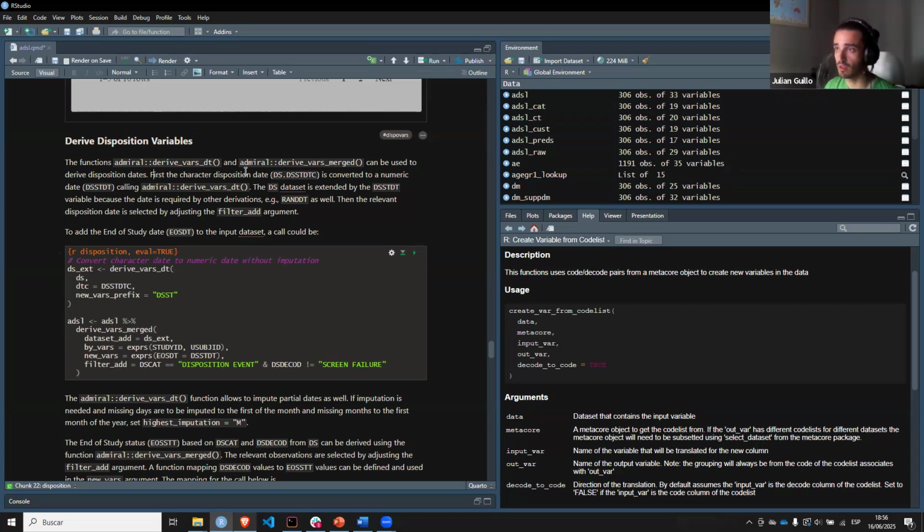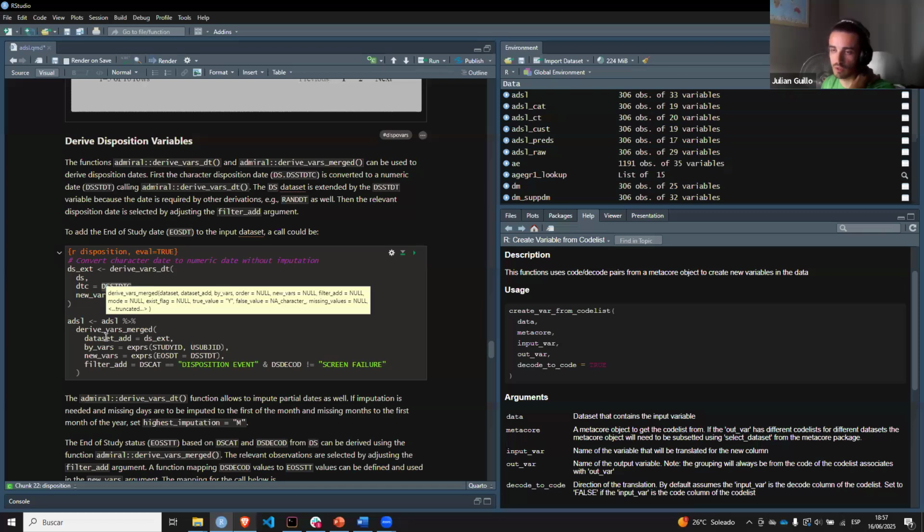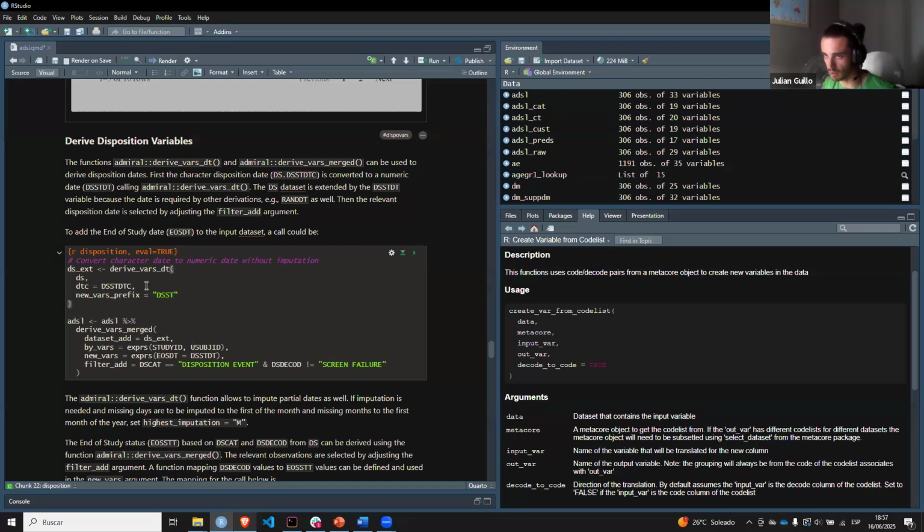Yeah, we are going to convert this disposition date to a numeric date. And then we're going to extend the DS dataset using this numeric date, because we're going to need this column to later derive some more ADSL variables.